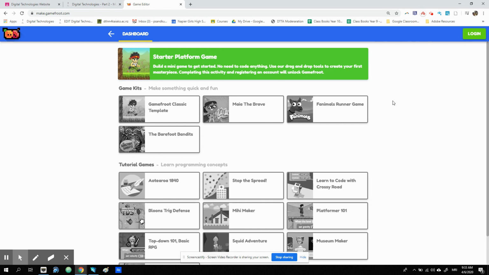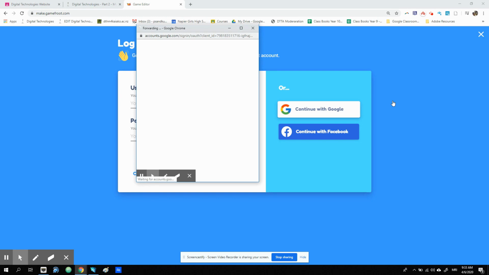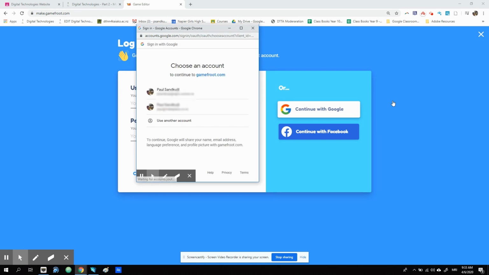What you really want to do is log in. And you want to log in with your Google account, which is this one here. You continue with Google. You'll click your school account.